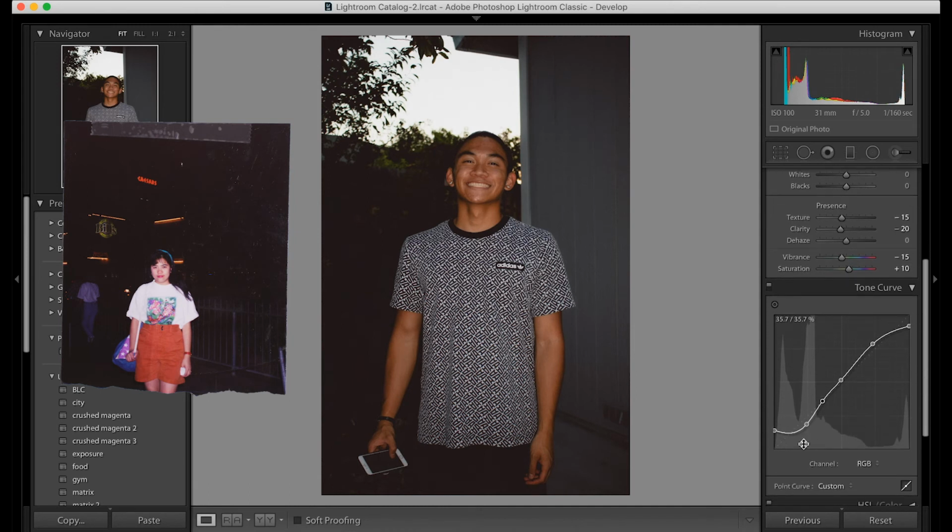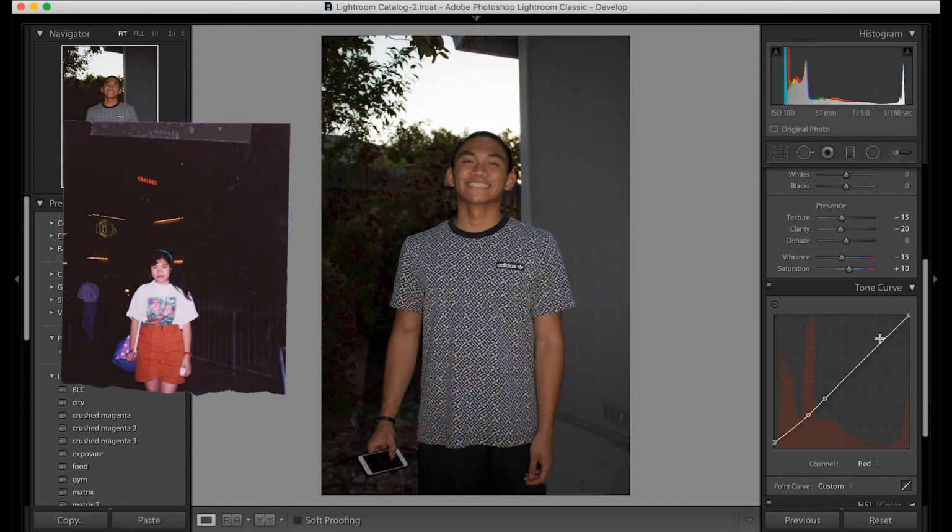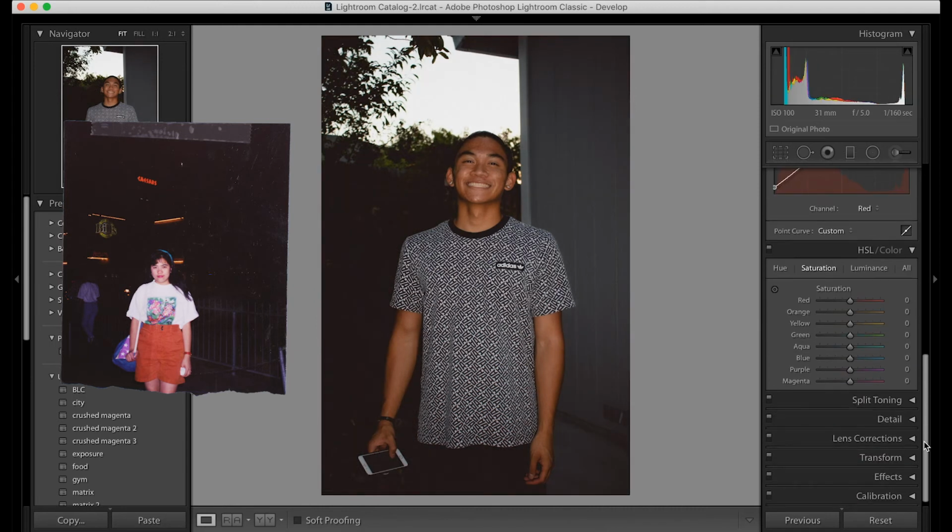I matted the shadows and highlights with an S curve. Used the red curve to bring some reds in the shadows. Here's the before and after of this little part. For the colors, I did not really adjust them. I think they're good as is.